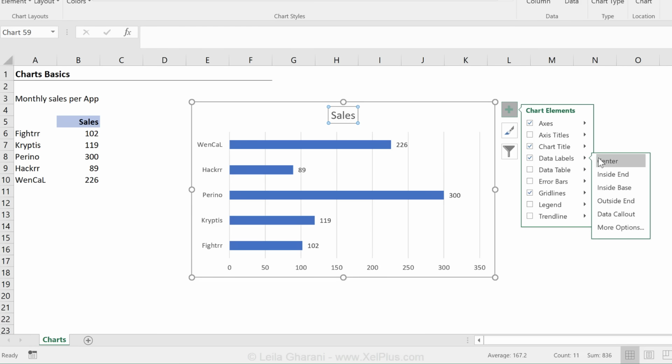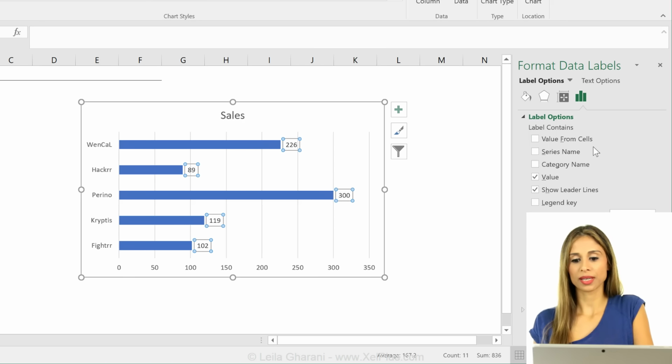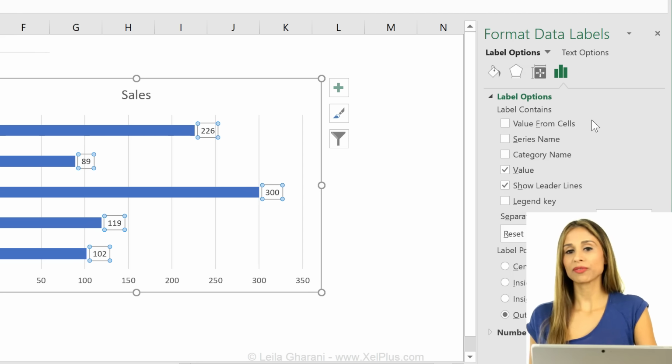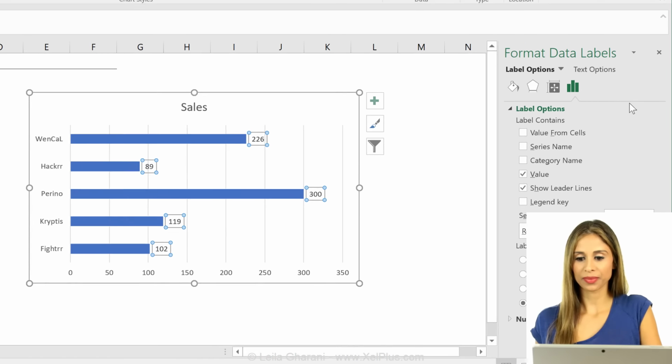With these arrows, you can automatically select where you want it. So these are basically the most common options of that element, or the most used options of that element. So I can say if I want inside base, inside end, and then I can go to more options and I get this dialog box pop up. This dialog box here, that's where you have full control over all of the options of that element.